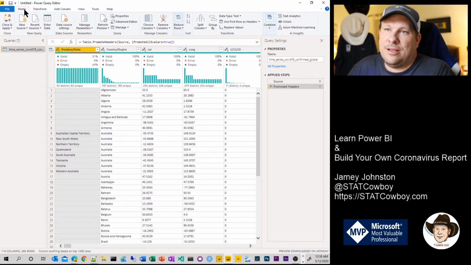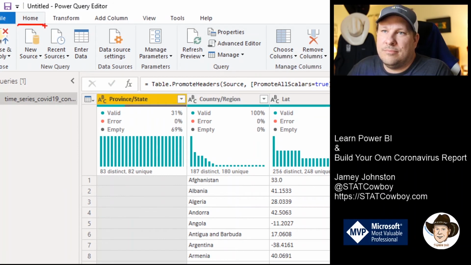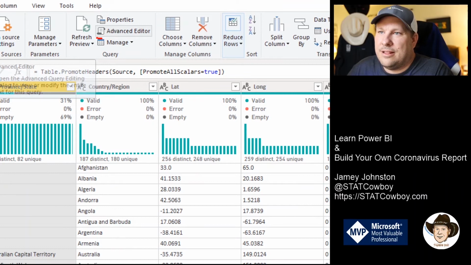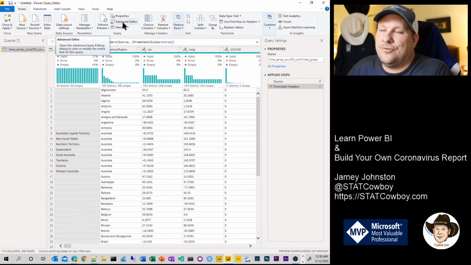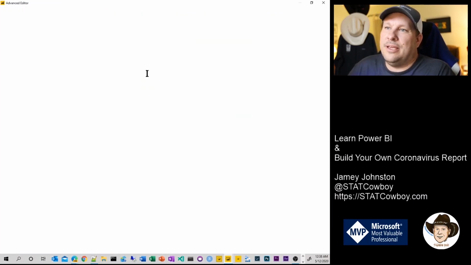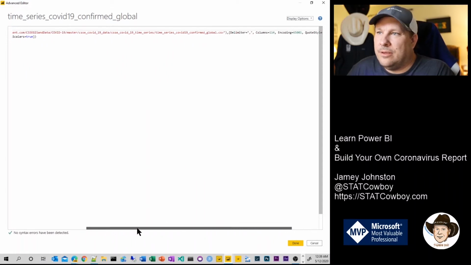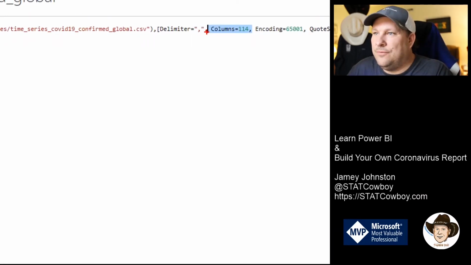To do that, we're going to click up here at Home, and go over here to this Advanced Editor. This is going to allow us to go straight into the M language that's behind the scenes bringing in this data. I won't go into too much of what's going on here in the M language. But what we want to do is scroll over right here, and you see this little part: Columns equal 114. It's hard-coded the number of columns in our data.